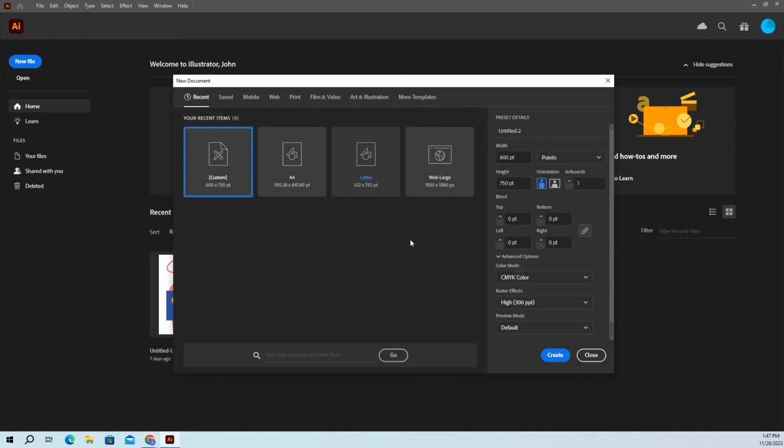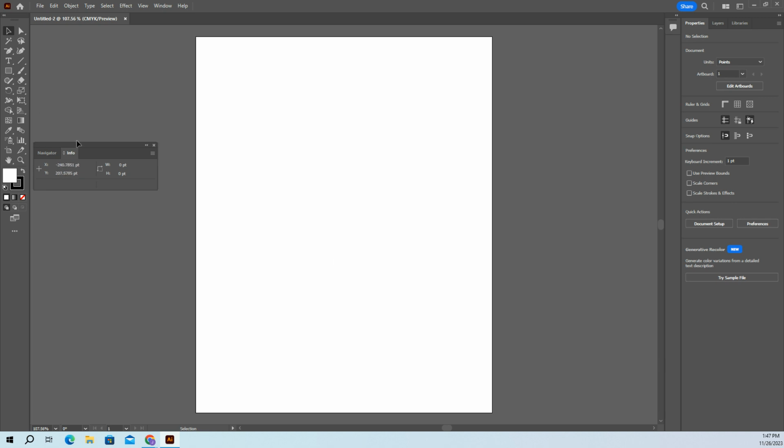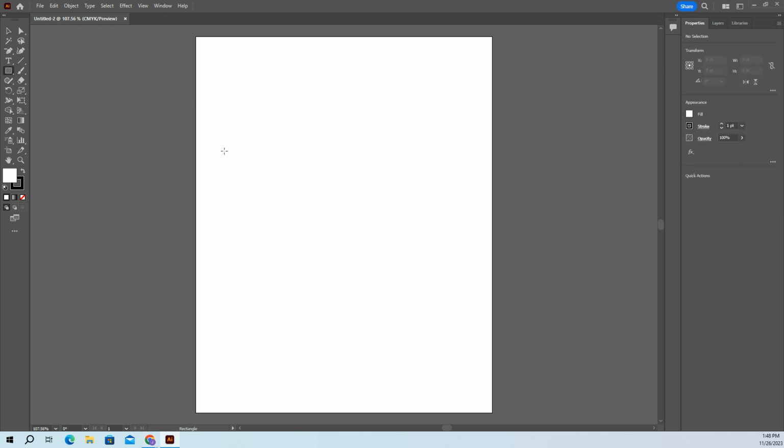All right, so new file, just standard create. We're gonna exit out of navigator. All right, so for this one, we're gonna start. Just make a rectangle. Maybe I'll hold shift, make it a square.